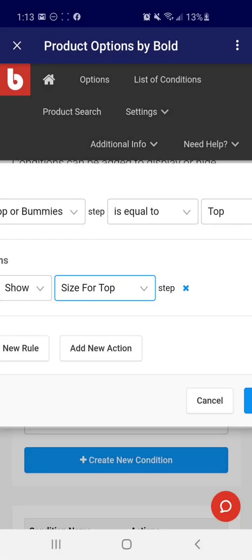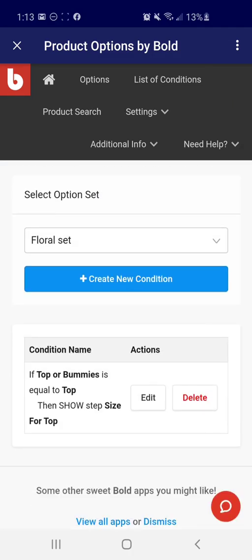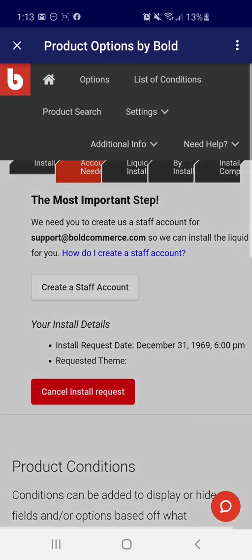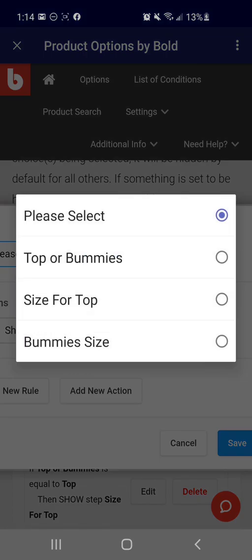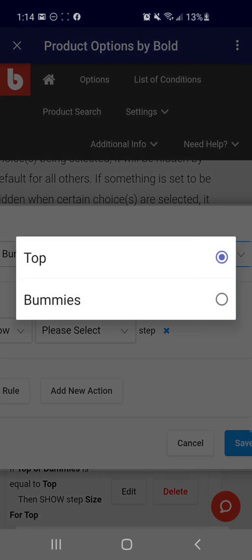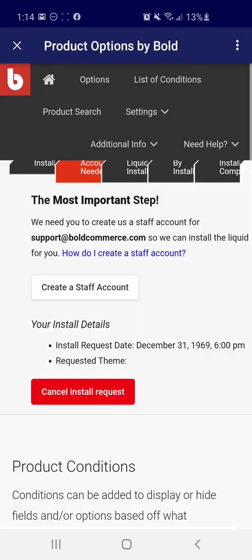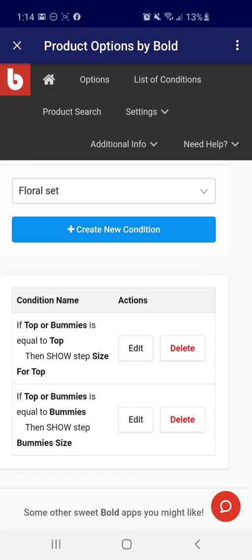So it's really cool. And then we're going to save, but then you also want to make sure to do the same thing for the bummies. So for every single option that you have, you want to do the same thing for the bummies. So let's say again, if they select top or bummies, the first thing that they see, and they go for bummies, you want to be able to show the bummy size. Save that. And then that's pretty much it for that.